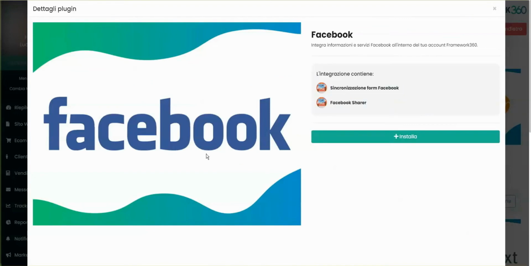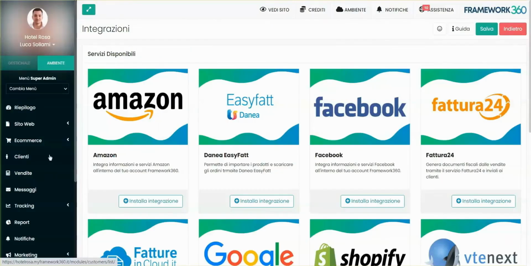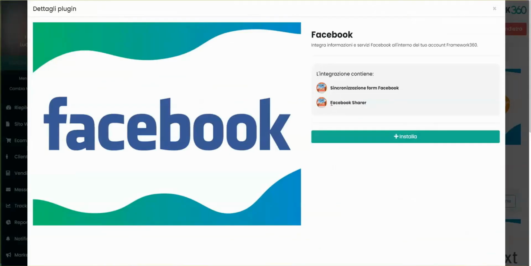As in this case, for example, the integration with Facebook will activate the synchronization of forms. The lead forms, which anyone involved in Facebook ads knows very well, are the forms that appear on Facebook sponsored posts. When a user clicks on them, they allow, for example, to leave data directly on Facebook, and thanks to this integration, the data left on Facebook will be directly imported into the customer module of Framework 360 and, if necessary, will be sent to the company via email. By doing so, you don't always have to manually go inside Facebook.